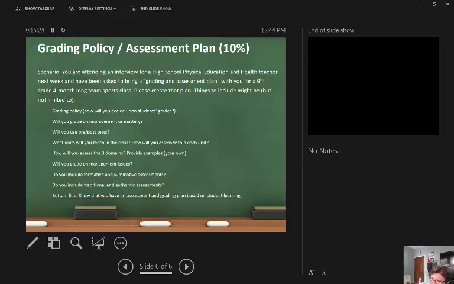Honestly, I've left this very open-ended. I've not provided you with a template because I want to see what you can create. You've all produced some good work throughout this course, and I think by giving you this simple scenario with the general prompt to create a grading assessment plan, incorporating things that we've used throughout this course, you're going to come up with a good document that you might actually use if you ever do go on a high school health and PE interview.